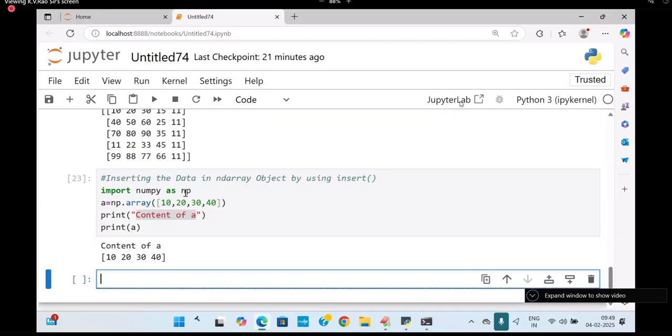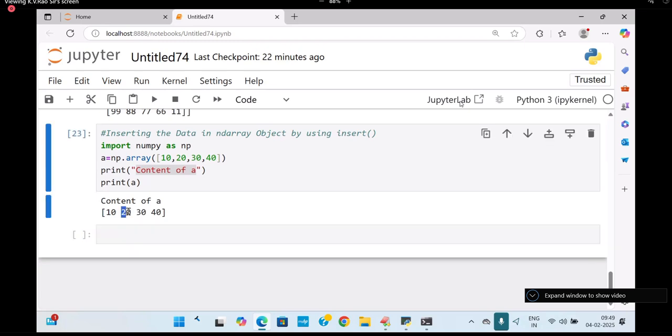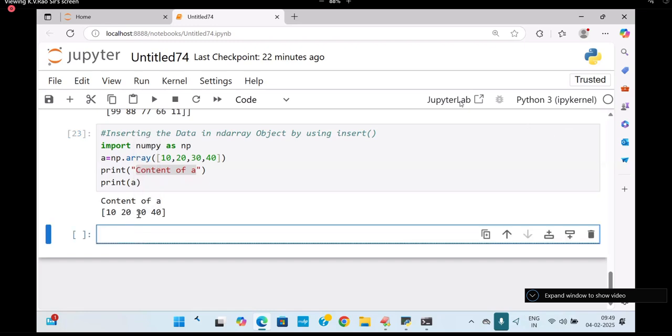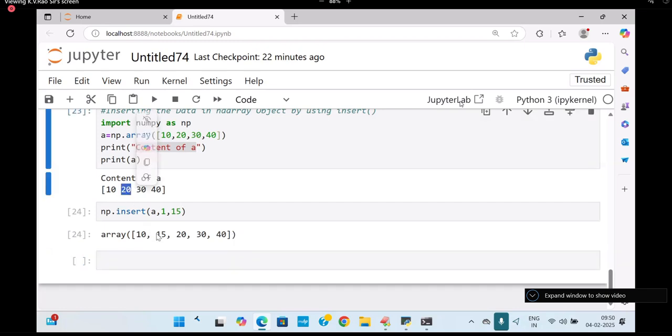Next, I want to insert the value 15 here. How do you go for it? At which place do I want to insert? Say the first place. np.insert of A, comma, I must specify the index, index 1, comma, and the corresponding value you want to insert, 15. If I say it is in the first place, 15 is inserted and the other values will move forward.